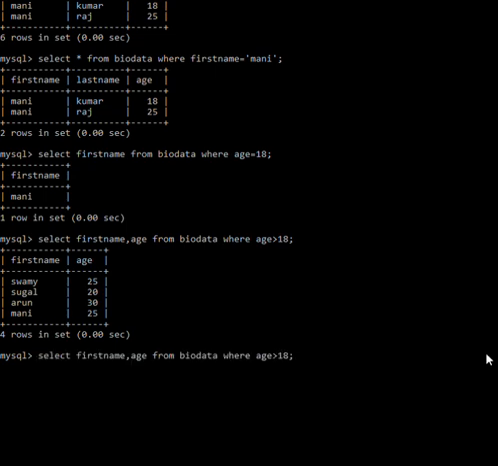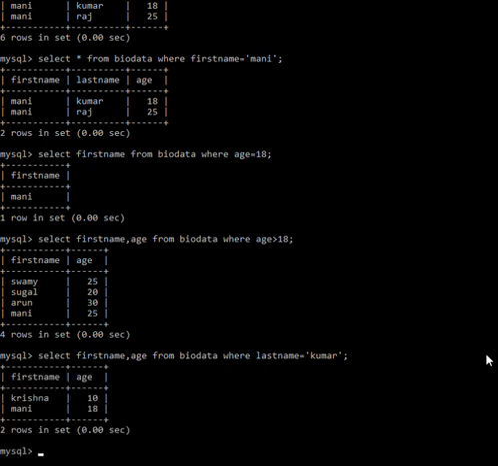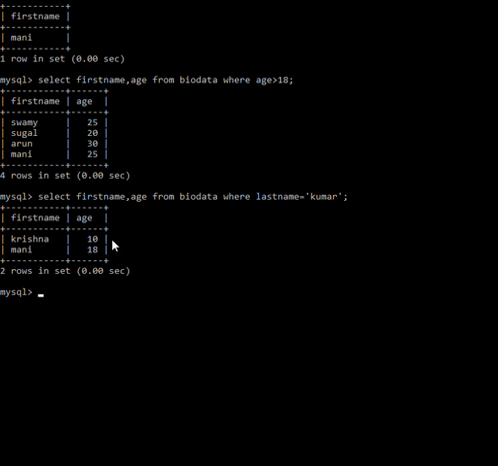So now second condition, the same condition I'm going to give one more condition for the same statement. I'm going to add where last name is equal to Kumar, and so we will first execute this. So it's going to display first name and age whose last name is going to be Kumar. So Krishna Kumar and Mani Kumar, but it will display only 2 columns because we are only insisting to display first name and age.